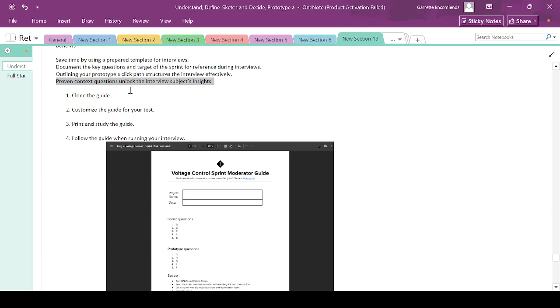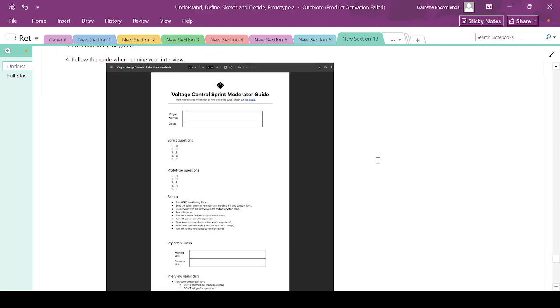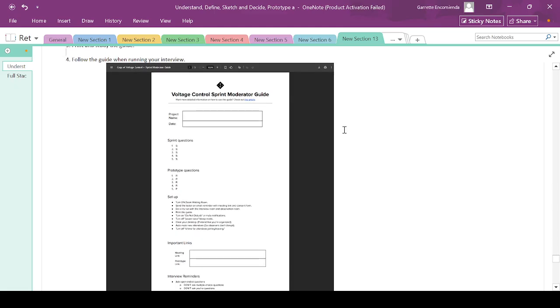Proven context questions unlock the interview subject's insights. So with a proven question, you don't just ask any questions because these are expensive. So clone the guide, customize the guide for your test, print and study the guide. Follow the guide when running your interview. You have to follow the notes or the guide, or you can just give it to the user.